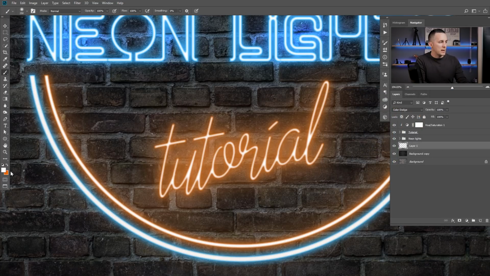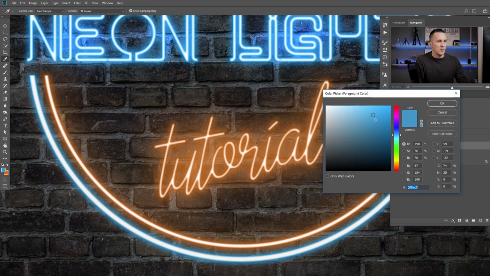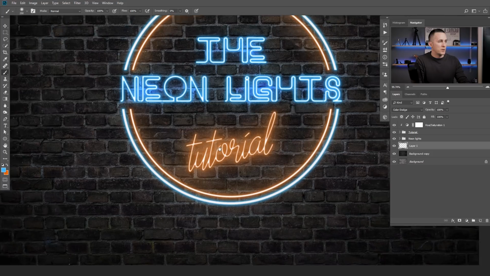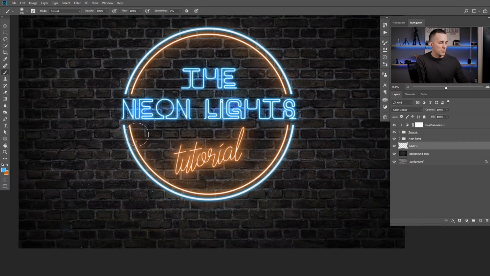And I will press X on the keyboard to swap the colors here and choose another color. It will be this blue. Let's go inside and choose a slightly saturated version, and that's it. Now I will just go with a brush, maybe with 30% opacity, and just paint around here, like we have lights on the wall from these neon lights, right? And here too. And now I will show you another trick that you can do with this. Let's just first finish this part right here.